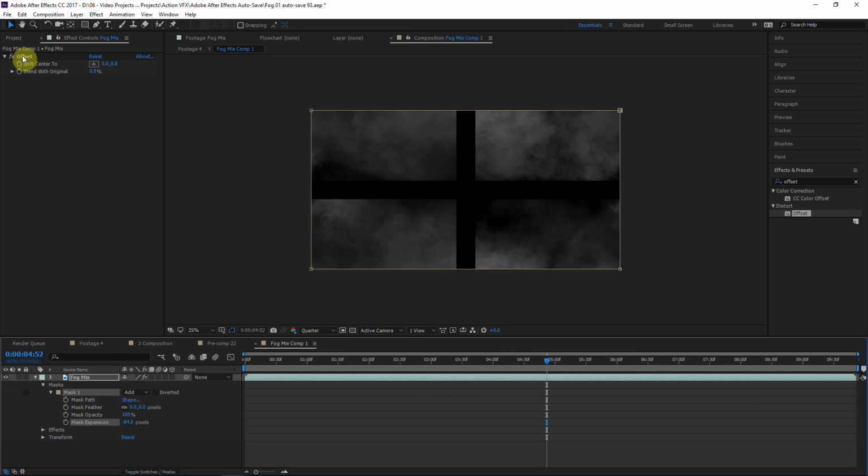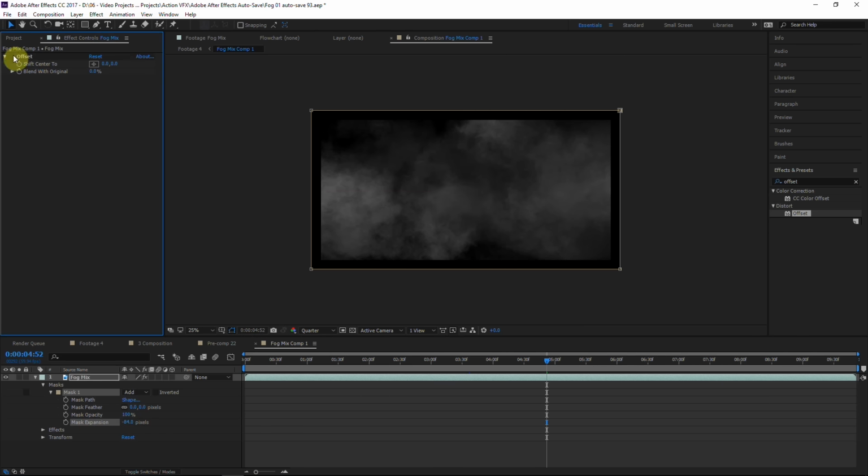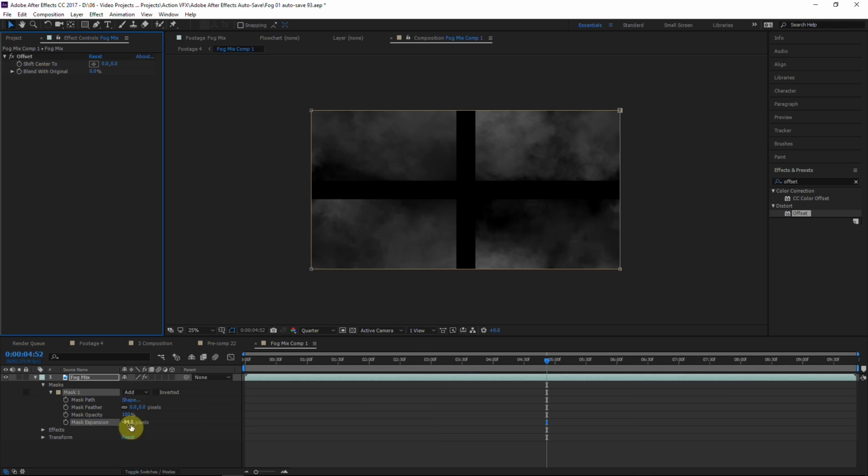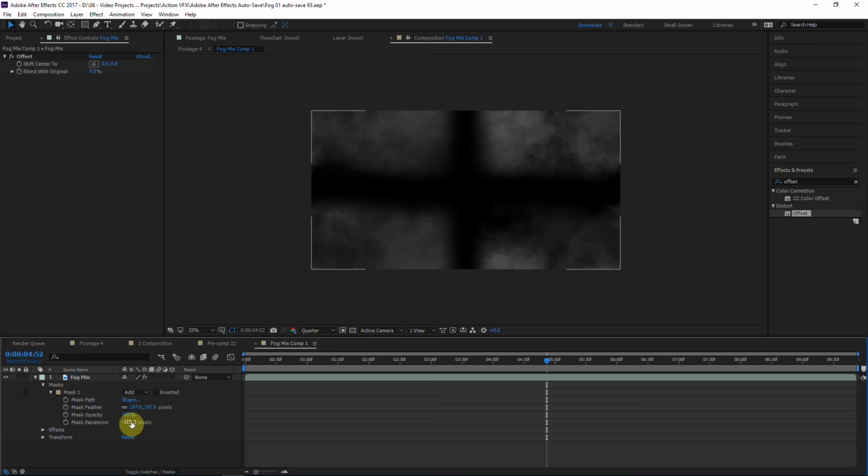Basically what's going on is the mask applies before the offset, and then the offset comes in and creates that effect. And basically what we're doing is taking out those edges. So we'll add some feather to this: minus 150 pixels of expansion, and then 150 pixels of feather.